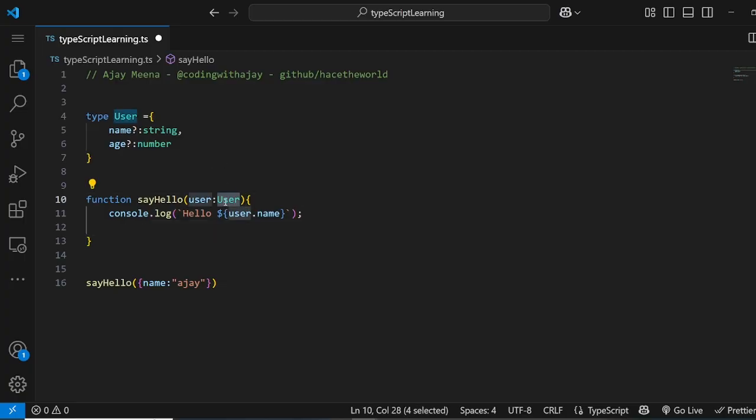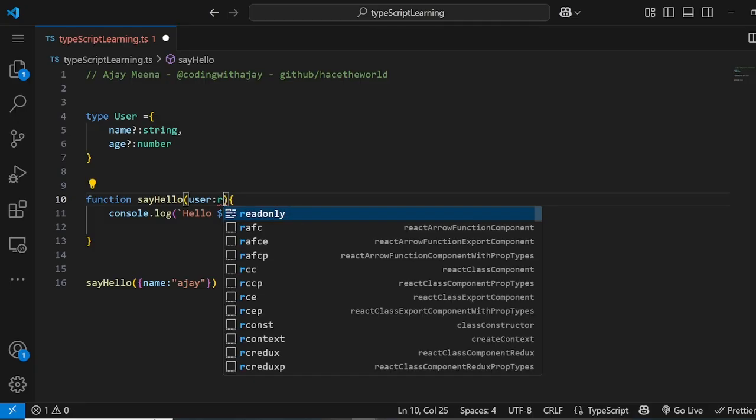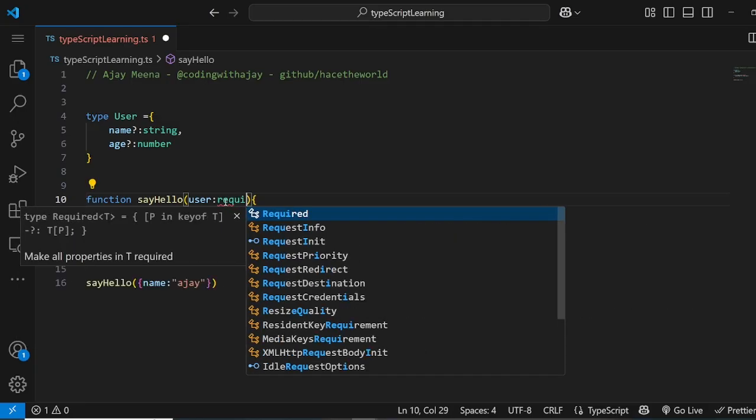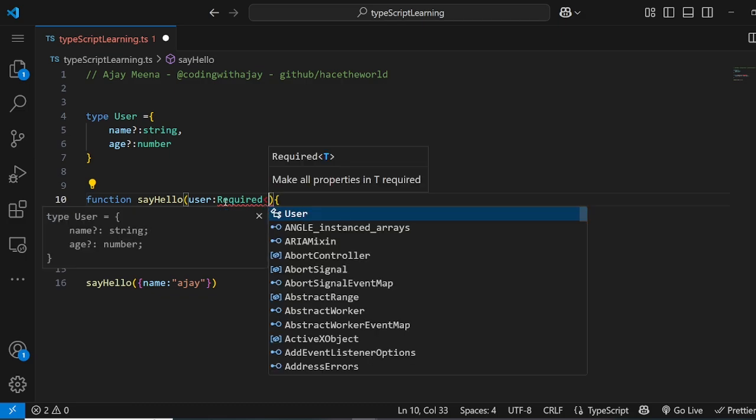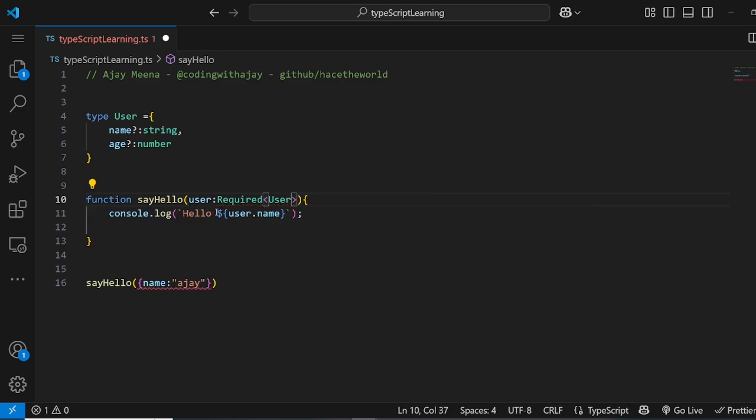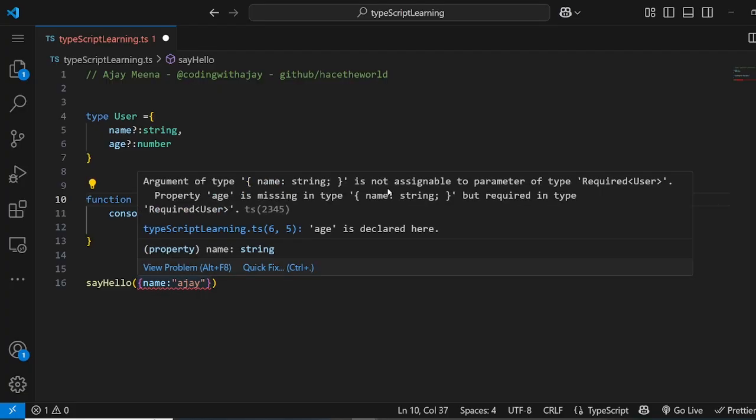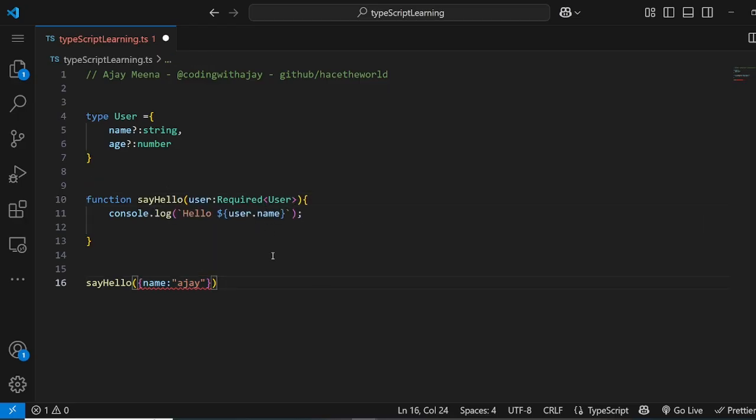Again, nothing difficult. All we have to do is write Required and just pass that object here. As you can see, as soon as I did that, it gave me this error: argument type name string is not assignable to parameter type Required. Age is missing in type name but required in type. You get that we need to pass that age property also. If I do that and set 26, it is working, because now it's meeting all the properties.